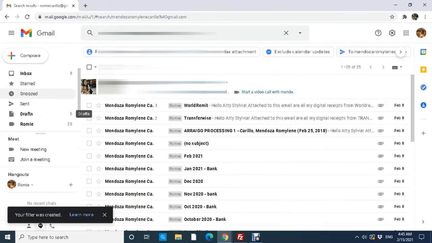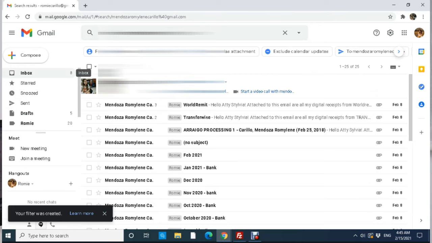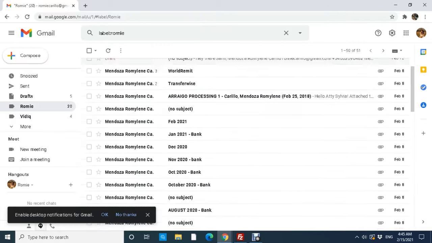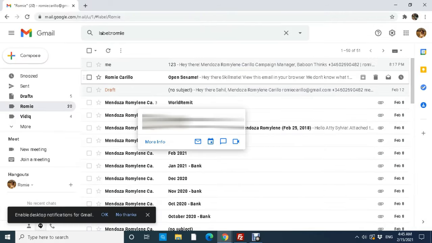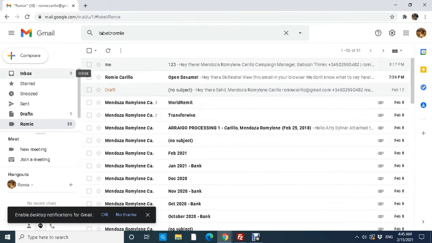Now there you go. If we go back to our inbox, you cannot see any Mendoza Romilin right now. However, we can find those emails from the Romie tab or Romie label. There you go. So I still have a copy of it, but it's no longer distracting or taking away my focus when I'm on my inbox. So now that we've already discussed categories and labels, we are now going to move forward to colors.